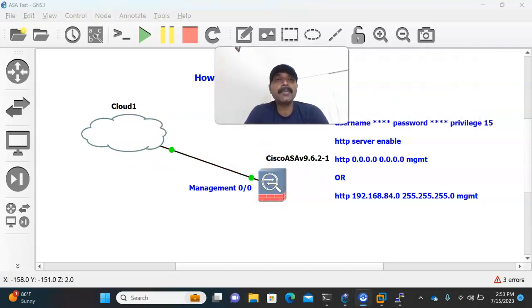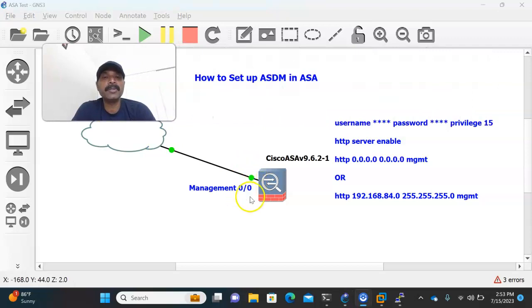The steps I am going to do today: first, I am going to set the management interface of the Cisco firewall to an IP address. Then I will activate this interface. Then I have to enable the commands for accessing the web GUI of ASDM. First I have to set the username and password for this Cisco ASA firewall. Second, I have to enable the HTTP server and the command below for accessing the web GUI of the Cisco ASA firewall. So let us go one by one.